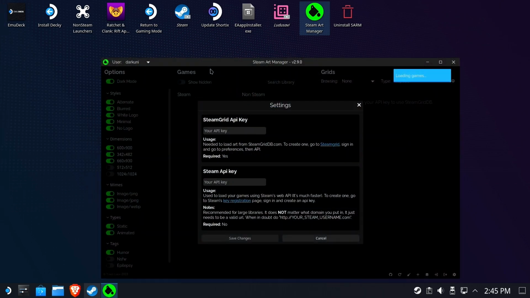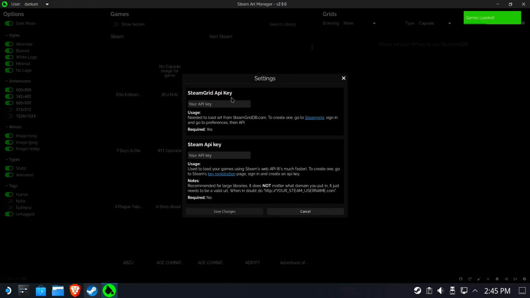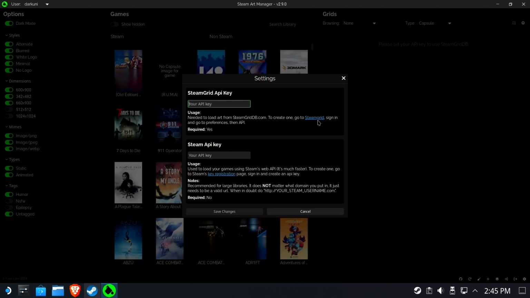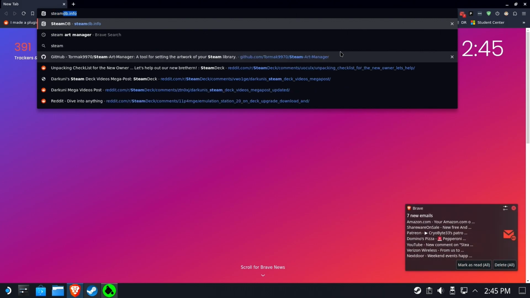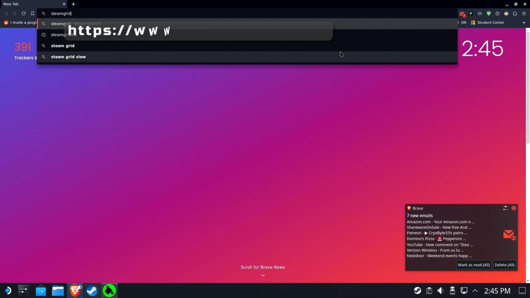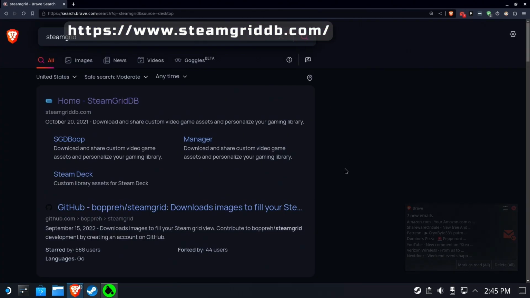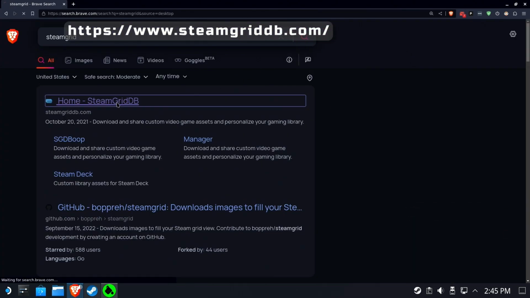Let's take a look. Okay, so we're going to need a couple of things, a SteamGrid API key, and a Steam API key. You can't click that link. It doesn't seem to want to work right. Fortunately, we can just go over to SteamGrid and get the API key ourselves. Again, we'll have links to all of this in the description below. So we're going to go to SteamGridDB, and we're going to find that, and there she is.